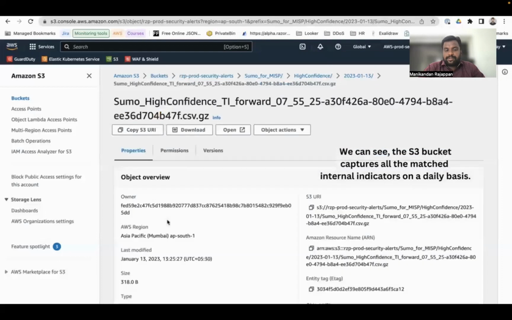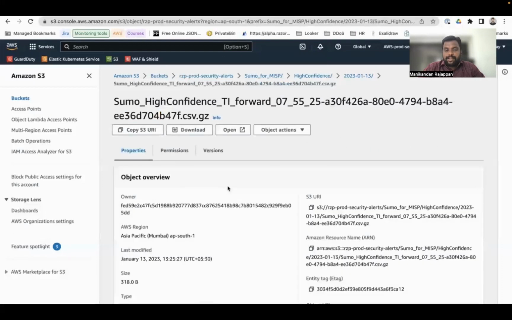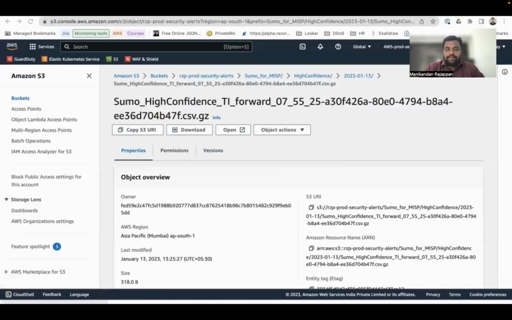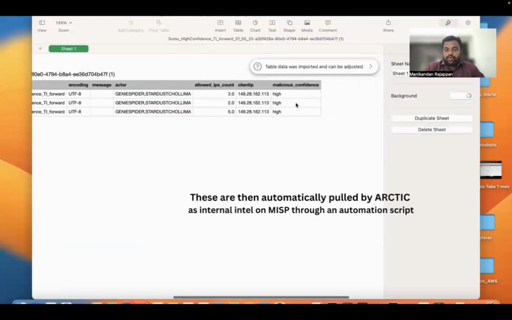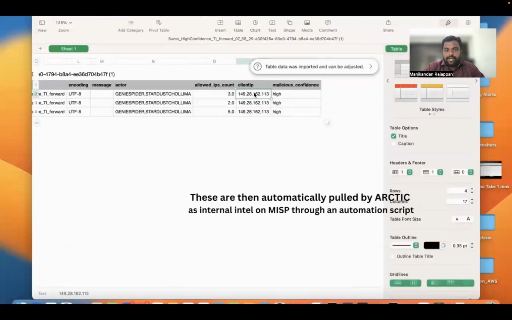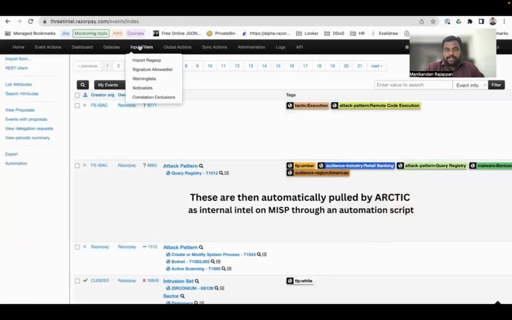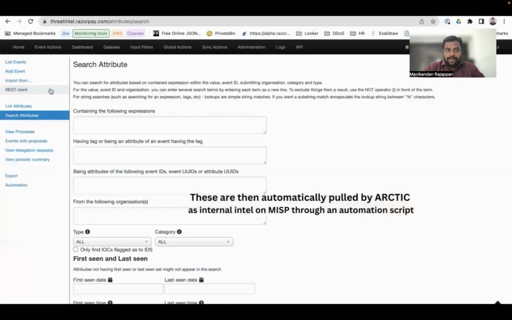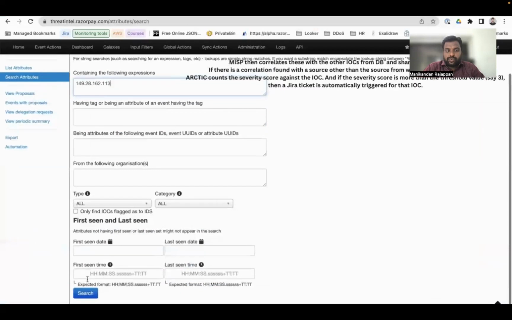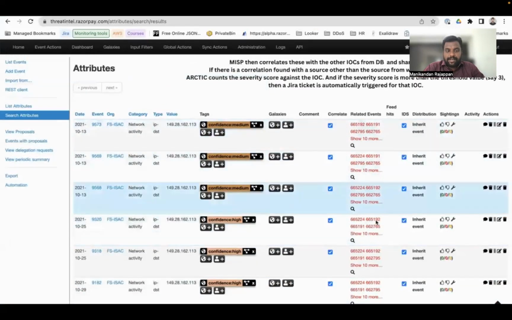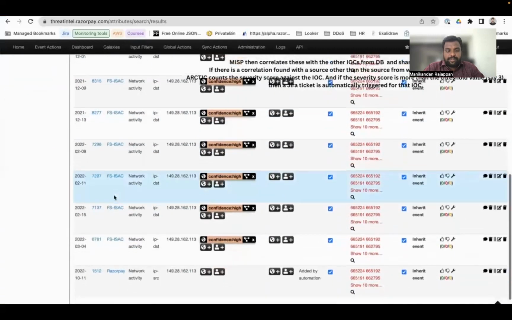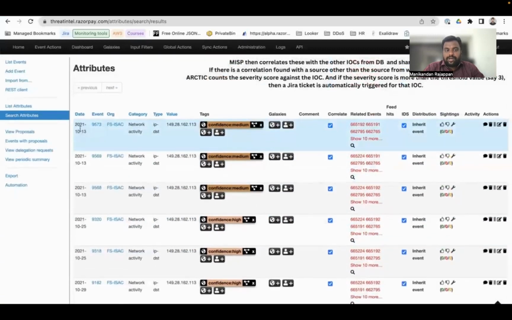High confidence is a separate category which we feel is high severity and high confidence data. If it matches the threshold with the collected IOC, then we say this is a true positive. So in a simple scenario, on a particular day, these IPs are collected and come from the high confidence category. If you check with the Arctic tool, that IP will be matched with different sources. In this case, it is matched with the FSI SAC, and below, it is matched with the Razorpay feeds also. So multiple feeds and sources can be matched, and that is how the correlation happens.